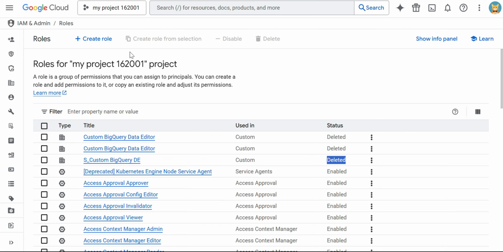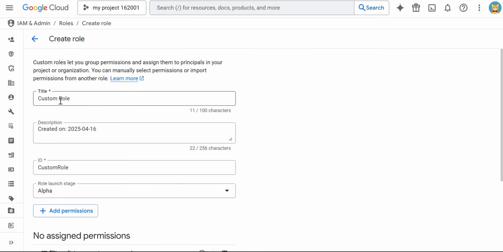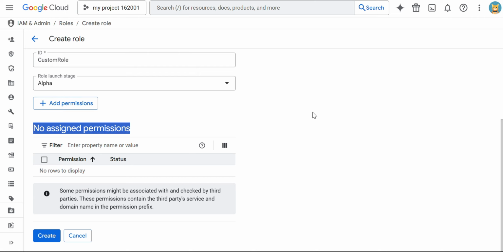Now we are going to see how to create from scratch. Simply you can see here create role is there. Click on the create role option. After clicking the create role option, you can see here, I'm going to keep the custom role name BigQuery developer like this for your understanding purpose. Initially, while creating from the beginning, no permissions were assigned. We can assign them.